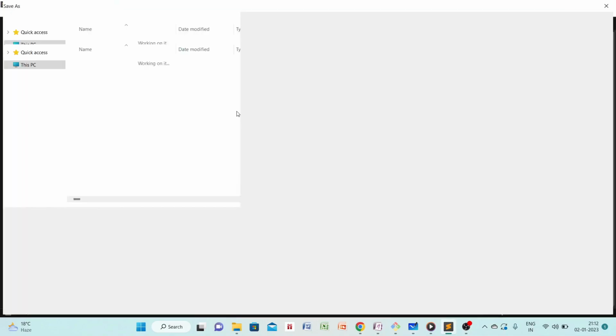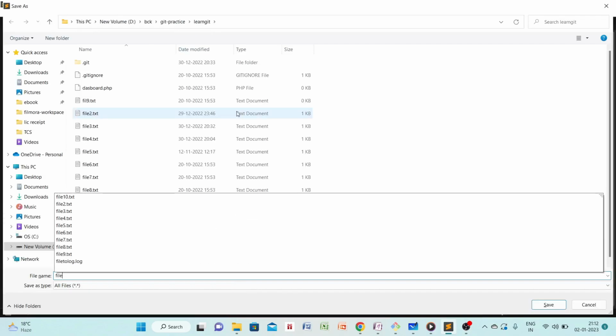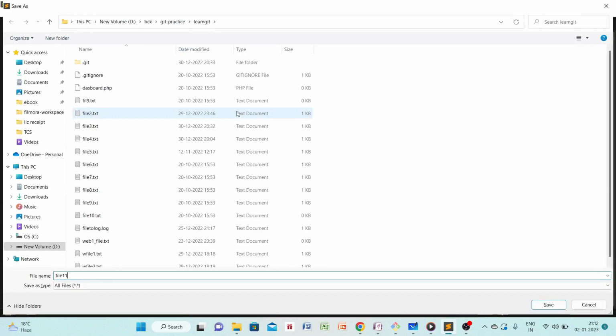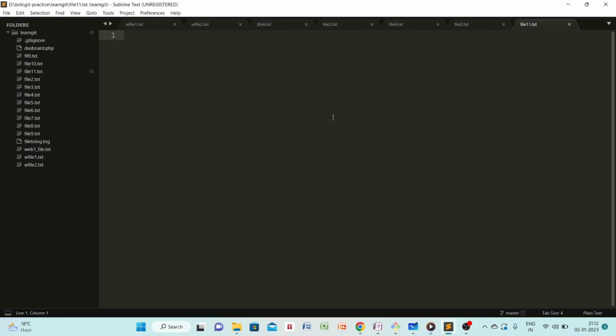Okay, so let's go to the IDE and here let's create a new file. The file name, let's have it as file11.txt, and here we will say new file 11. Okay, so we have added a new file. Now let's go to file6.txt and here I will say file 6 updated.